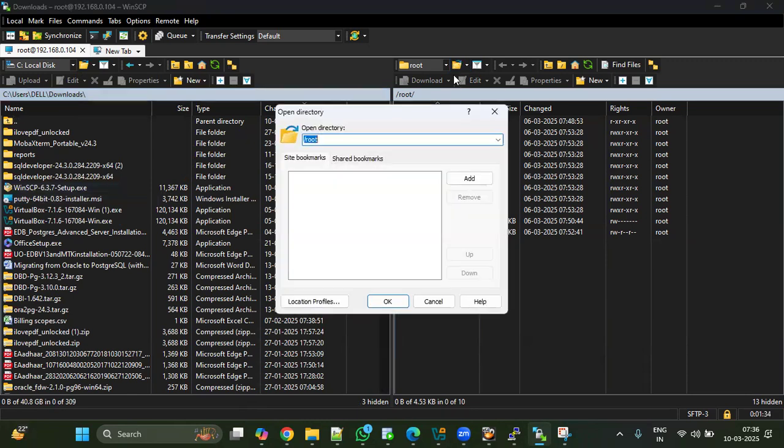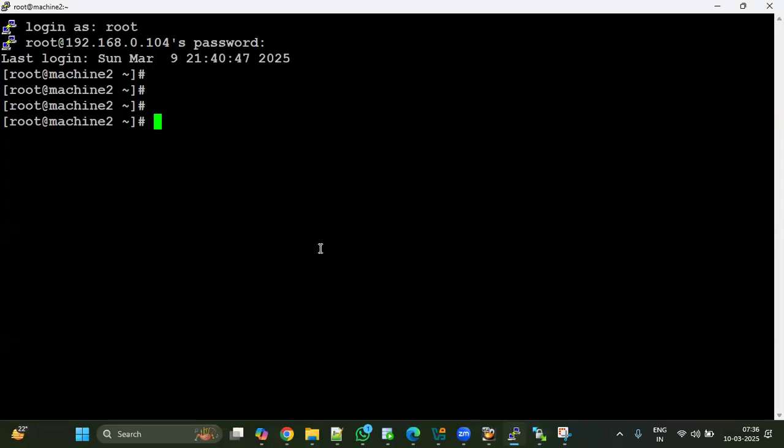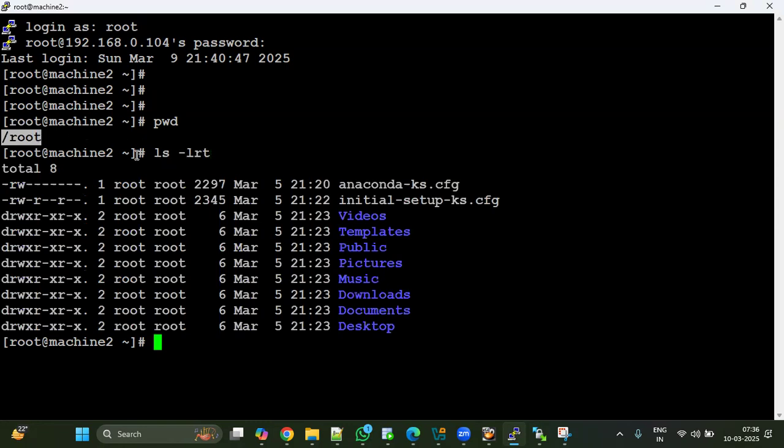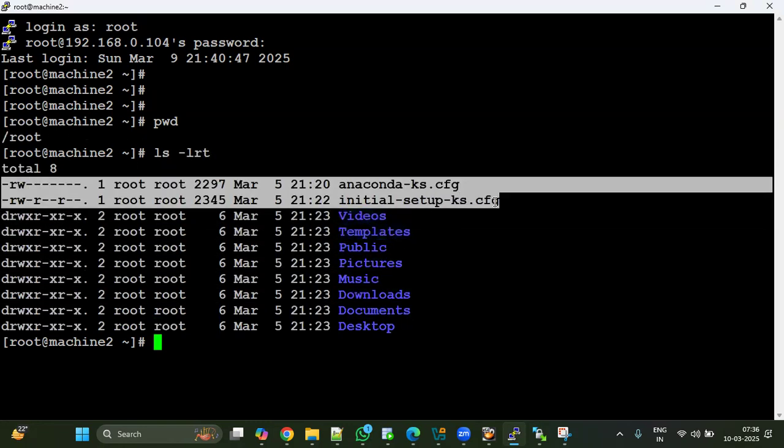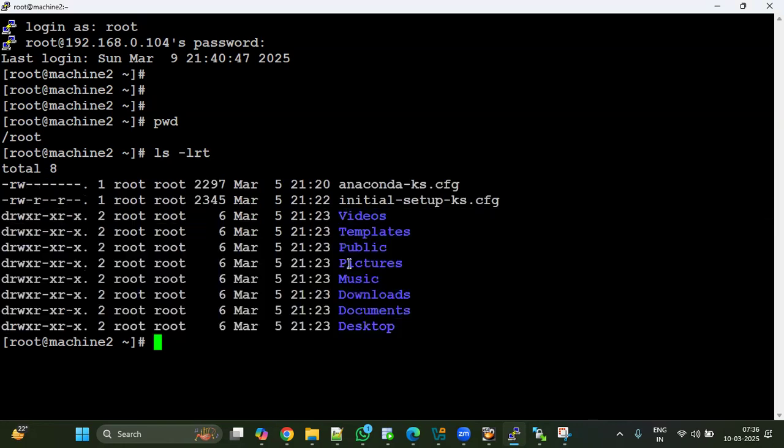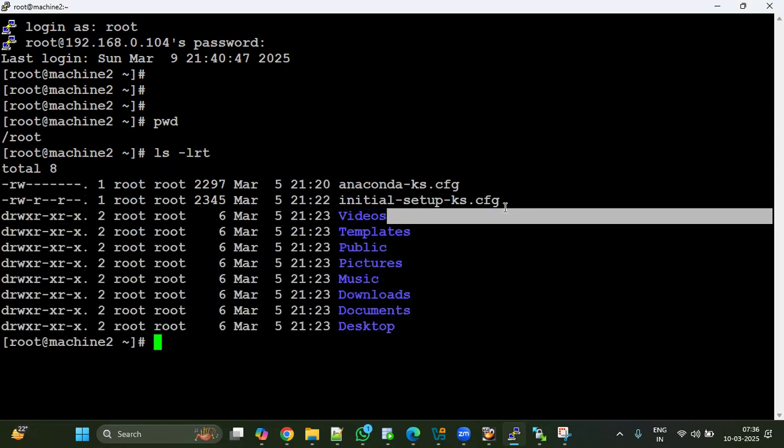On the right side, click on this directory. On the right side in Linux, it's /root. /root is the directory in the Linux system. Let me run pwd, /root. When you log in as the root user, by default the current location is /root only. If you want to see files, run ls -lrt. How many files are there? These are the directories, the blue ones. These two are files only.